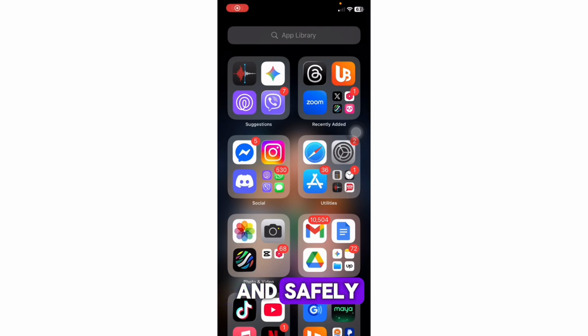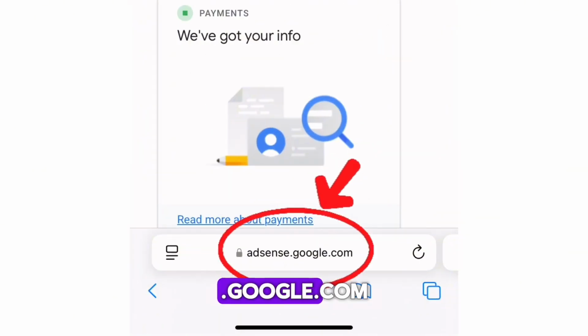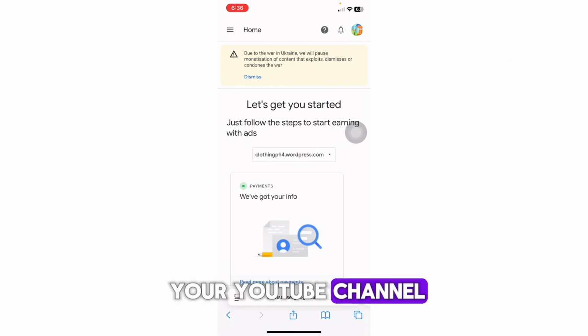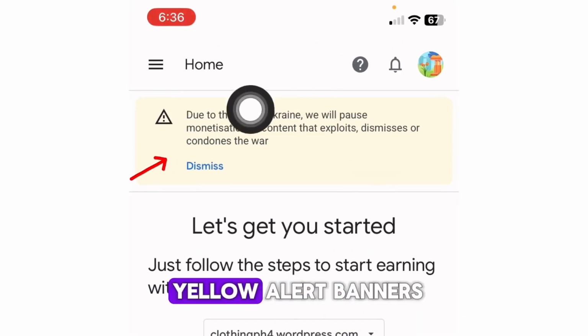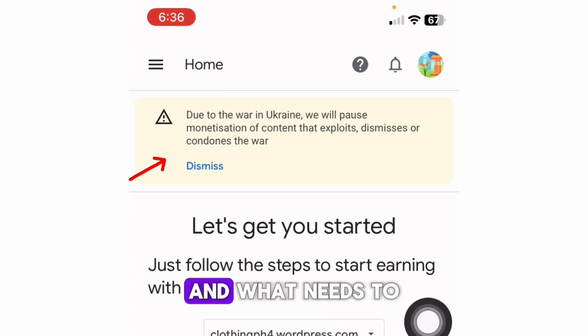First, you're going to open your browser and then you're going to head over to adsense.google.com. You're just going to sign in with a Google account that is linked to your YouTube channel. Once inside, you're going to look at the top of the dashboard for any red or yellow alert banners. These banners will usually tell you exactly what the error is and what needs to be fixed.